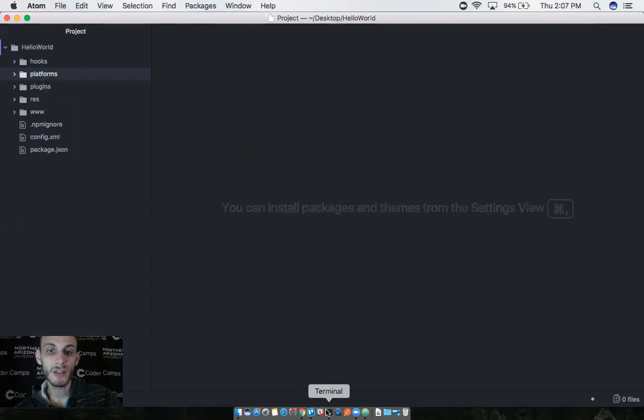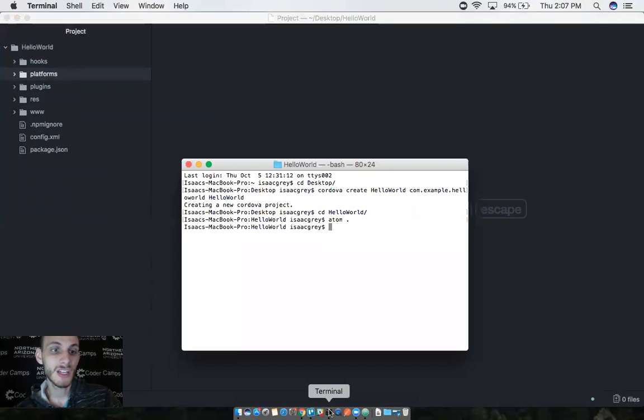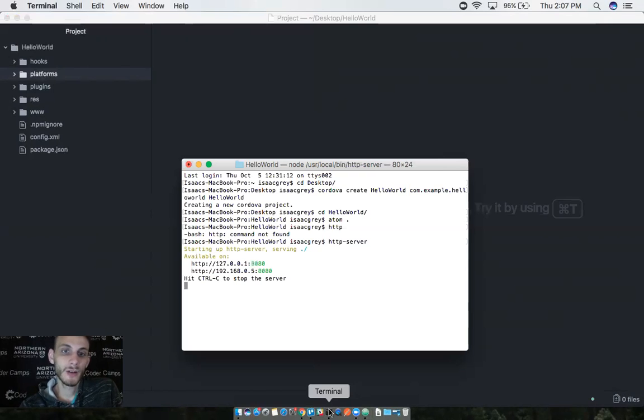So what we're going to do is use http-server. If you don't have this, you can install it by saying npm install -g http-server. Okay, now let's install it globally. Once that's installed globally, then we can run it by saying http-server. There we go. Okay, so as you can see, it's running on 8080.